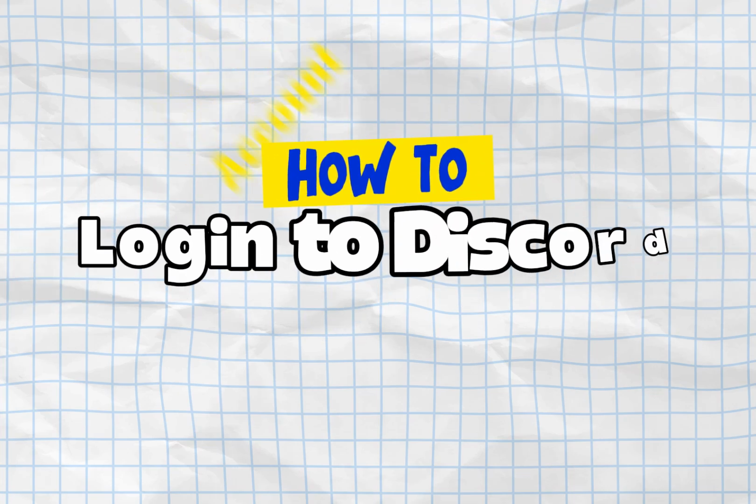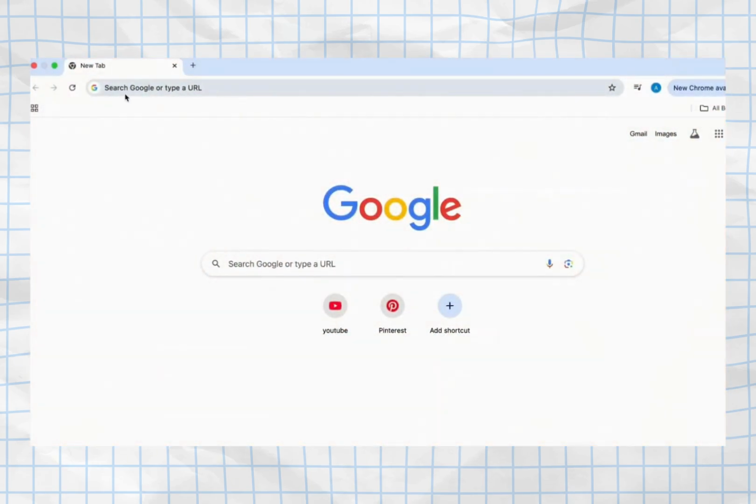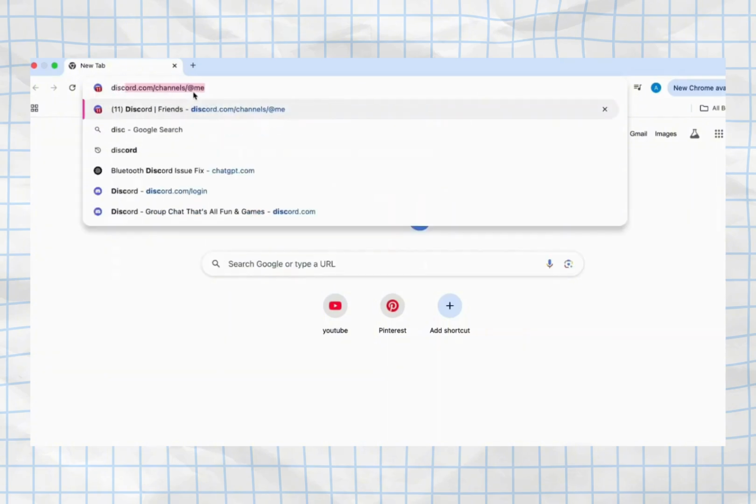How to log in to Discord account. So here is how to do it. First of all, open your preferred web browser on your device. Then in the search address bar, type down discord.com and navigate to its login section.